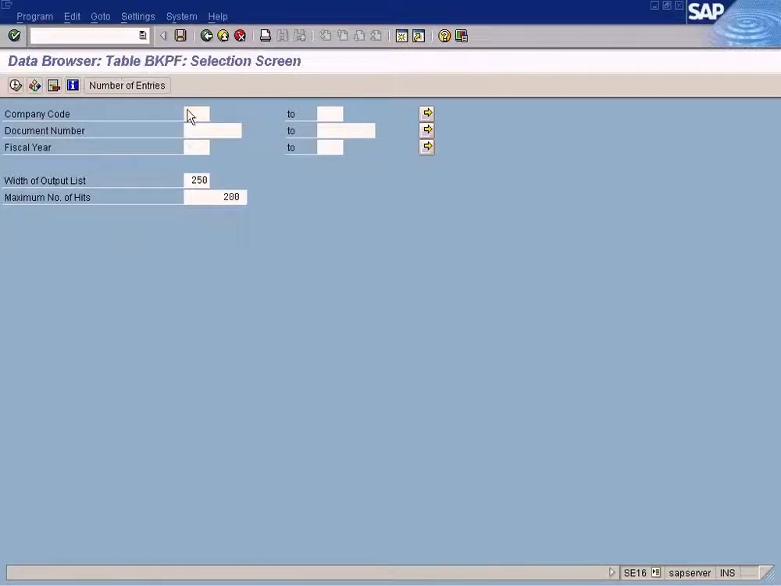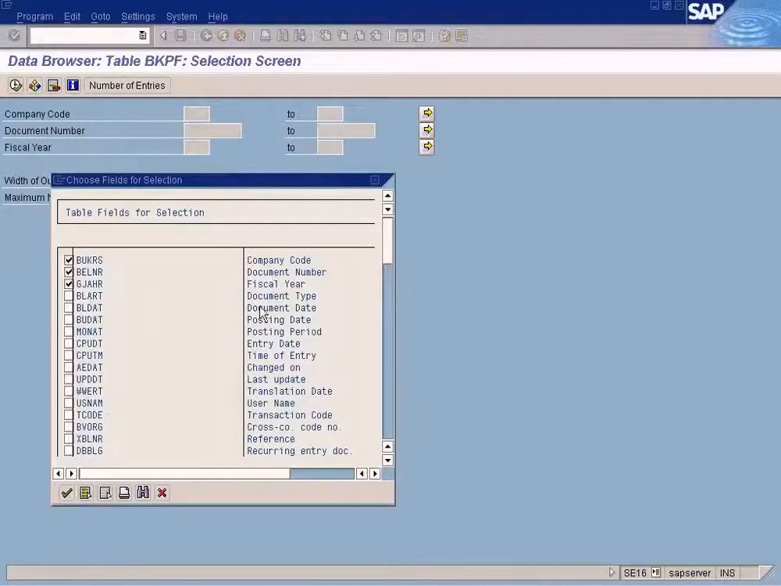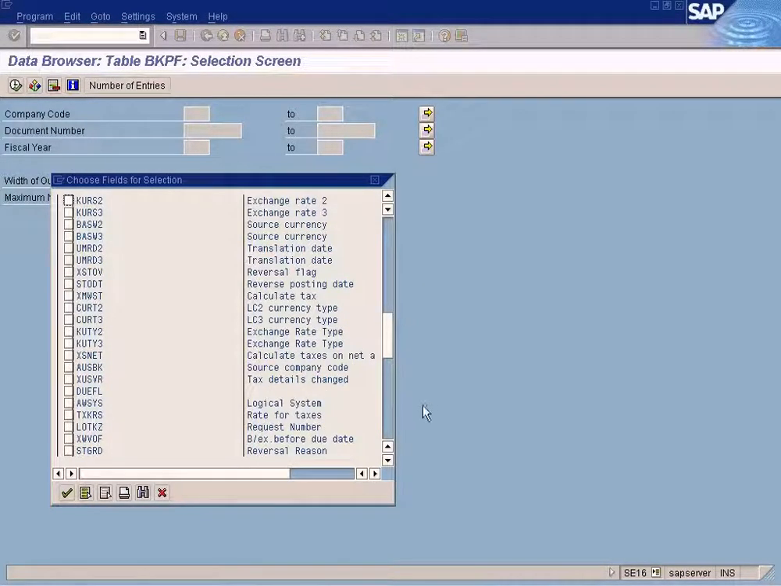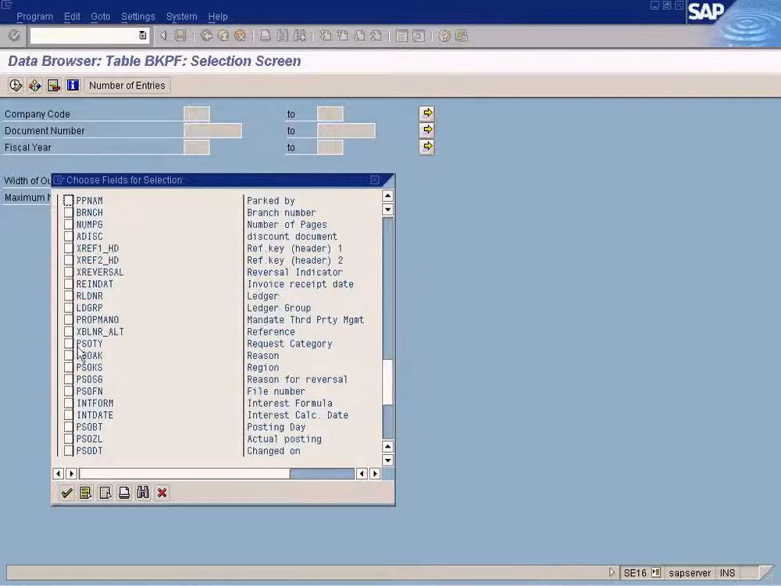Let's say you want to be able to choose by document type, document date, posting period, and so forth. Just select as many fields as you want. All the fields from this table are listed here. You just have to check here and then click this, and then the system will copy those fields for you to select. You just have to wait for a moment.